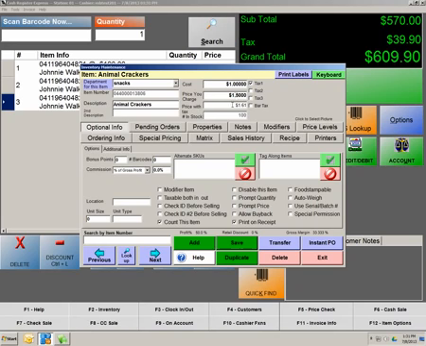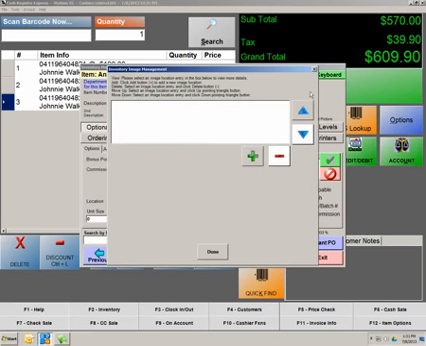The price with tax is going to be $1.61, as long as you do have your tax enabled. Also, to the right here, you have the ability to set pictures for any of your items in inventory.